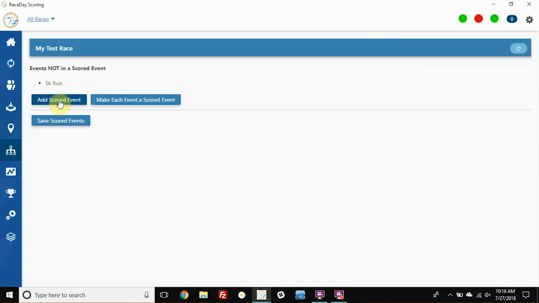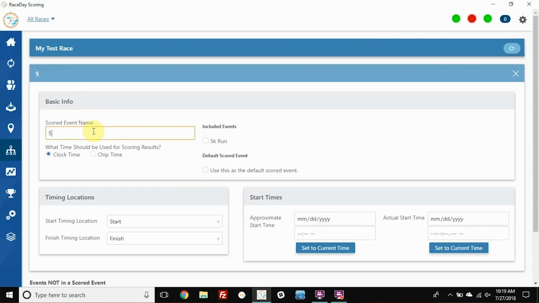Okay, sport events. I have a single sport event for this. So that was the imported data for event. Now I haven't assigned that to a sport event yet. In this case, I just have a single one, so I can just click add sport event, and I'm going to call that 5K run.